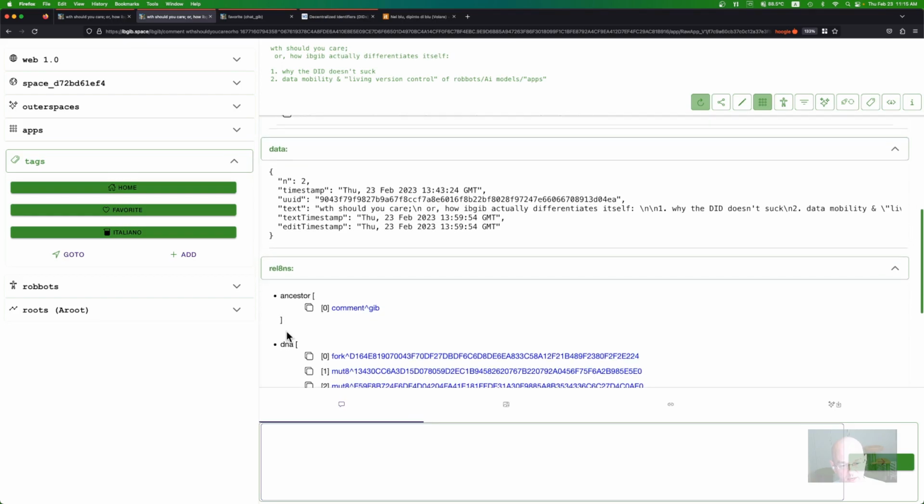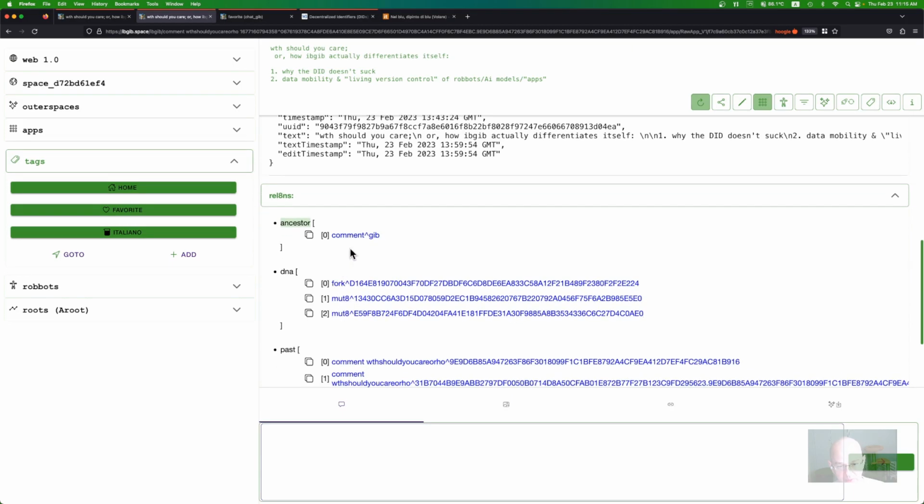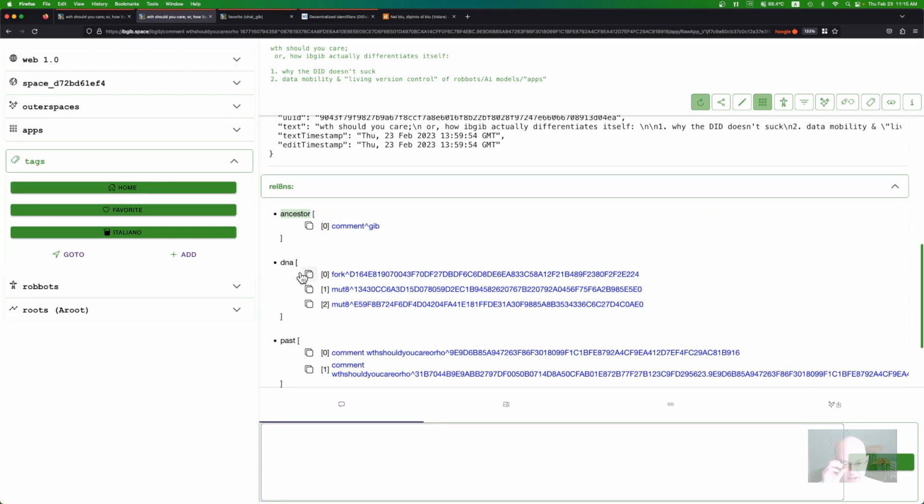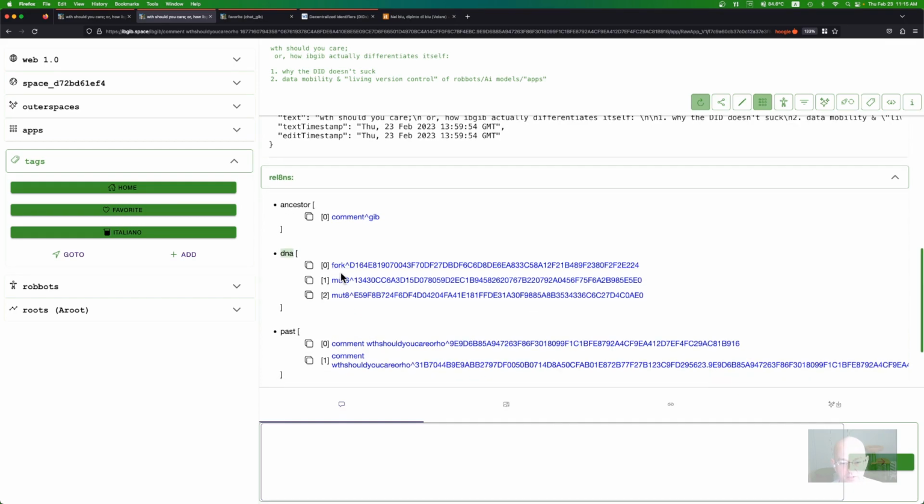These are named links, named edges in a graph. This links to comment gib, which is a primitive. The gib can be implied. We'll get into pre-optimization, that sort of thing. But so DNA is a named edge. The name is DNA, and it links to other data. Here's fork, and then you see the caret, and then you have one hash.